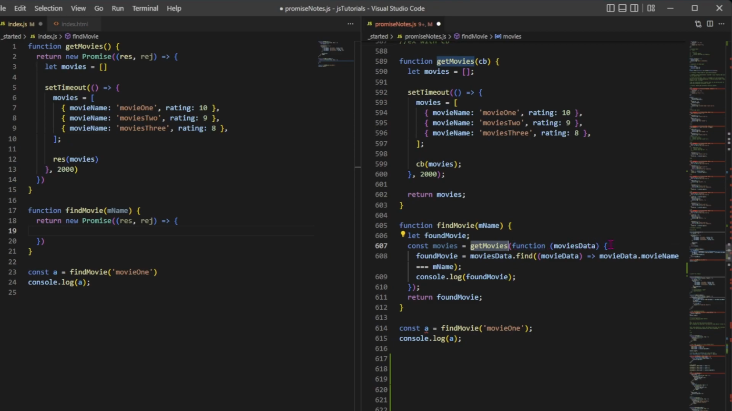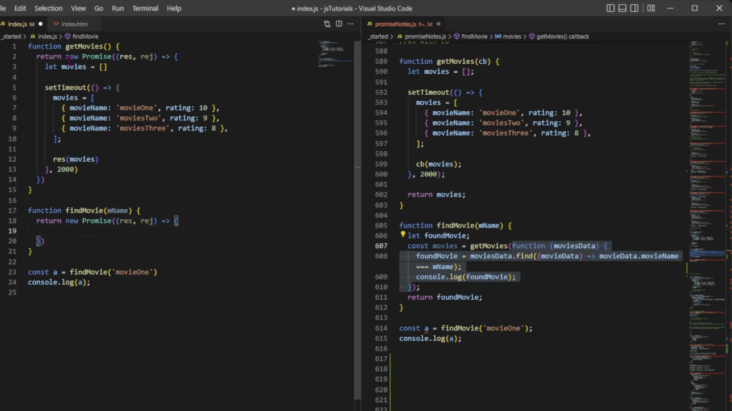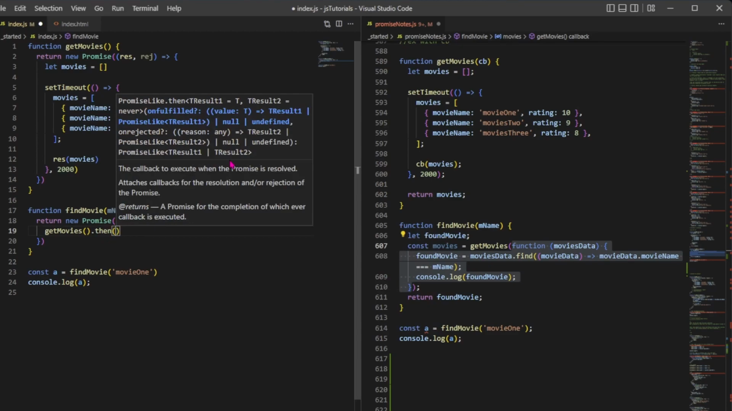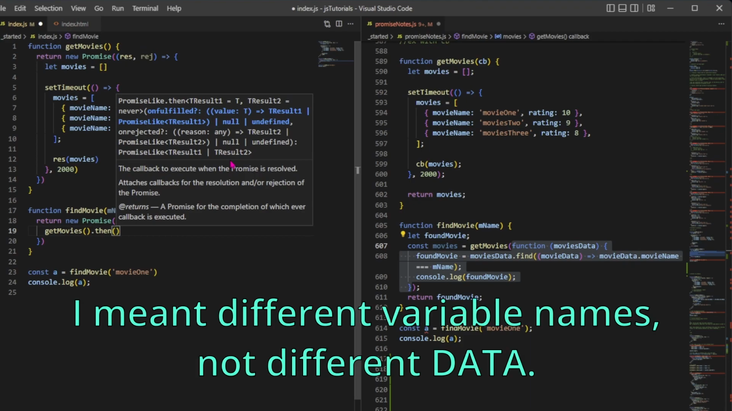But we pass the callback because this is the only way that we can get the true movies data. But in here, this is a Promise, right? So we don't have to pass a callback or anything. So we will do get movies. We will initialize our function, and then we will get the value, which is movies. Let's give it the name movies data, so it's going to be different from movies to make things more clear.